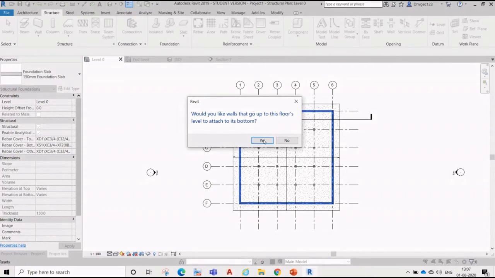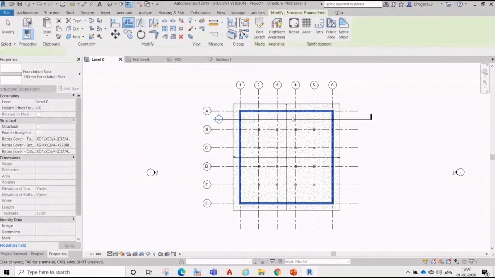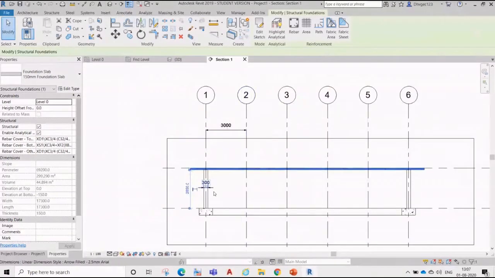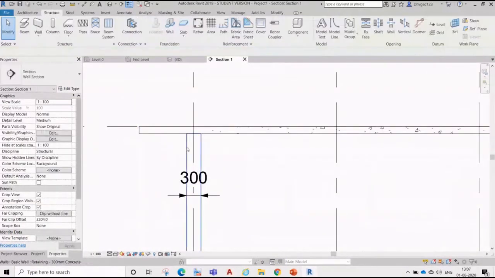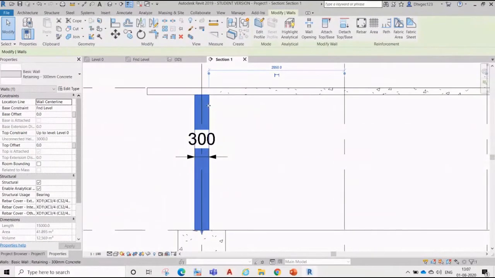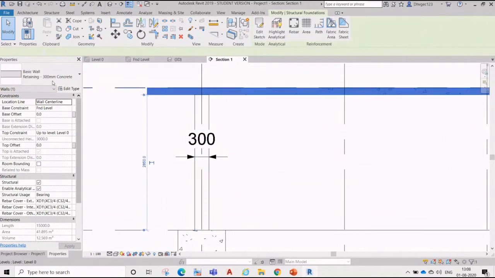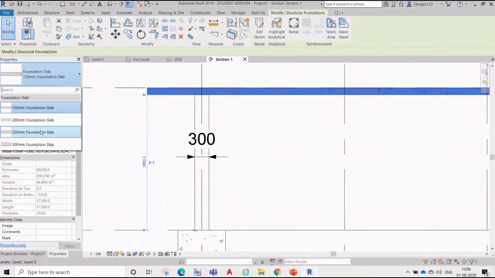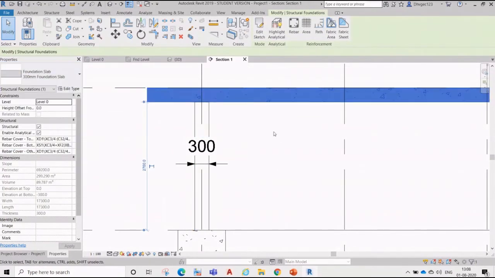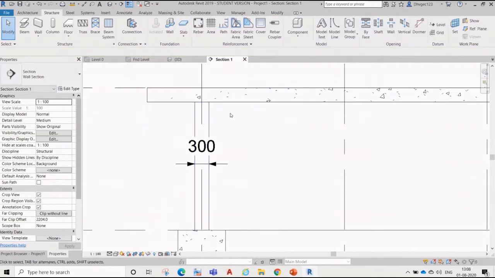But I'll say no, stop it below the slab. Okay, so right now we will go to section 1. What we'll see is it reduces my wall height below the slab. Now if I change my slab thickness to 3 meters, it automatically reduces the slab and column heights.